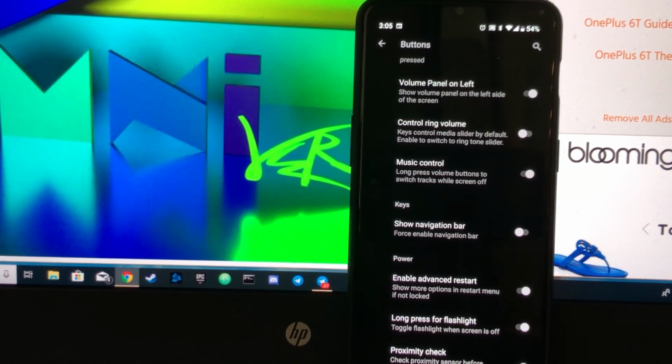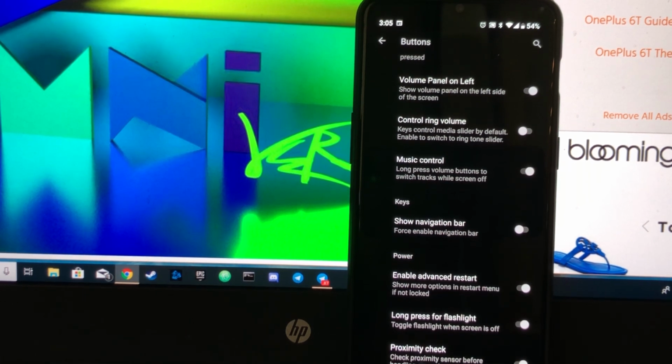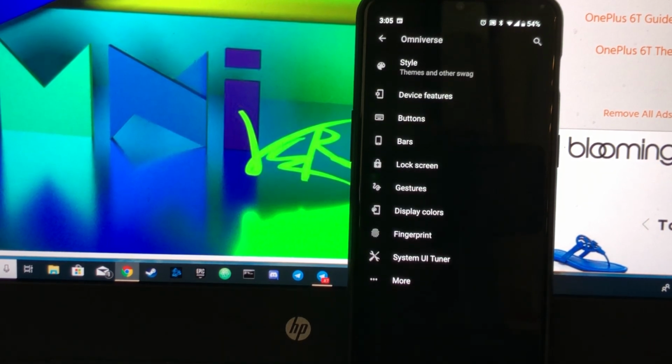We also have the long press for flashlight. You know, you just turn on your screen whenever you need your flashlight. You long press on the power button, bam, you got your light on. We got proximity check, so I always have that on just in case I have it in my pocket. Buttons get pressed accidentally, it doesn't turn on my screen.